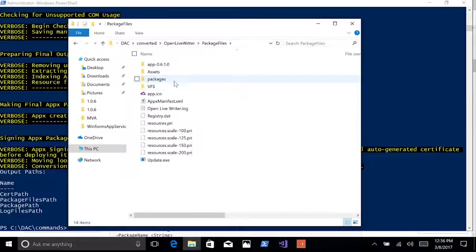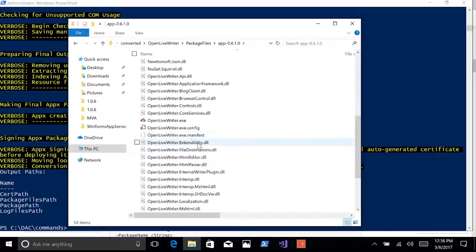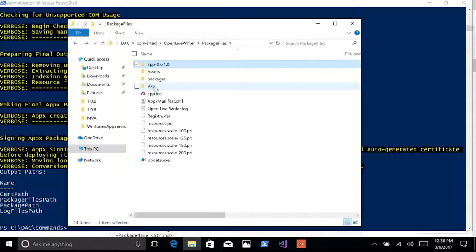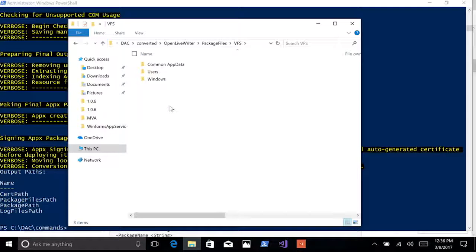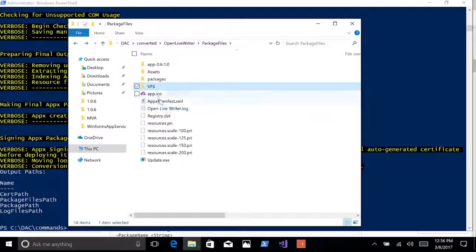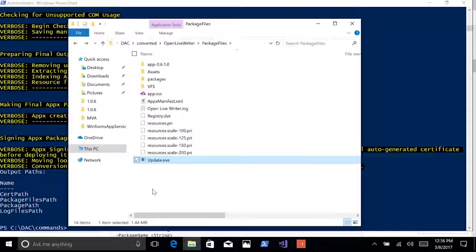A lot of these, Stefan already went over. We do have an assets folder. This is where we find all our binaries for the app itself. And we do have this VFS folder where we've captured all the changes that this installer made outside the installation path. And then we have our manifest, we have our resource files. One thing I wanted to point out is Open LiveWriter is using an update.exe for their update mechanism. Now, once I submit this to the Store, I do not need that update.exe binary because the Store will take care of updating for me.